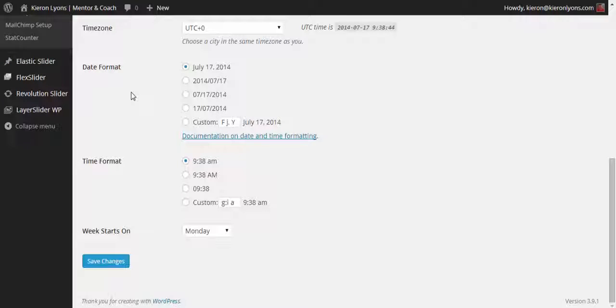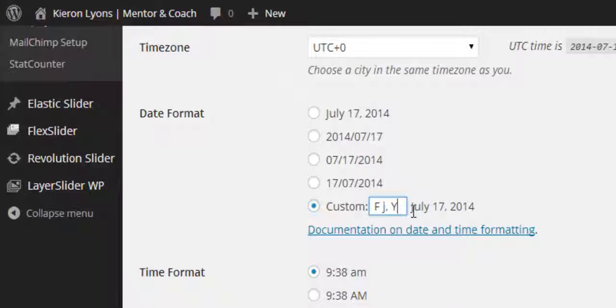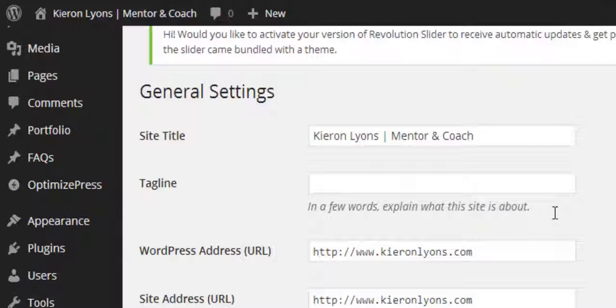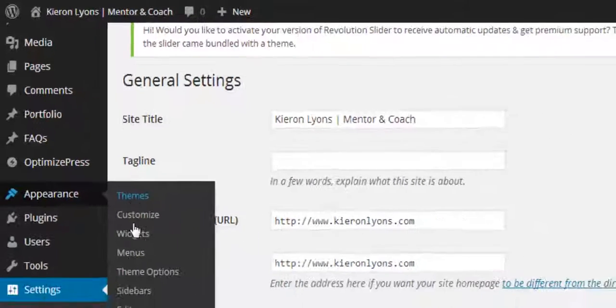Okay, and here it is. So just down here on the custom date format, so it's settings, then general, date format, and if you select custom and remove this here, then you will be perfectly fine to go. That will remove the date in that format.